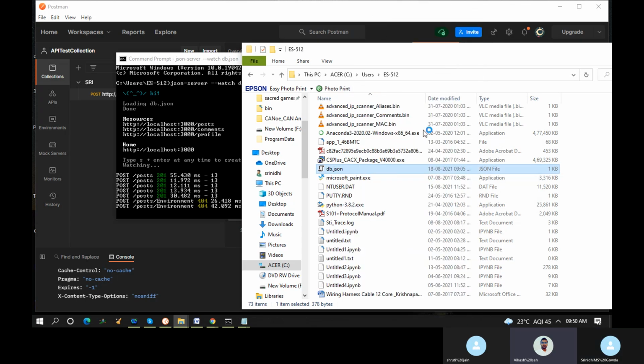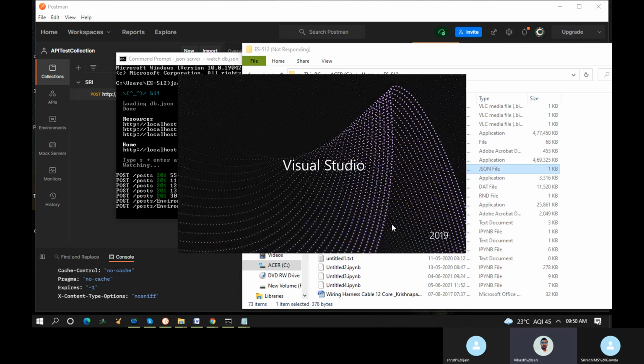Open in the notepad. You have the Visual Studio Code in your machine? Yeah, I think so. It is there. That's why it will open there actually. Okay, that's why it's not responding. Yeah. Okay, no problem. You can close.